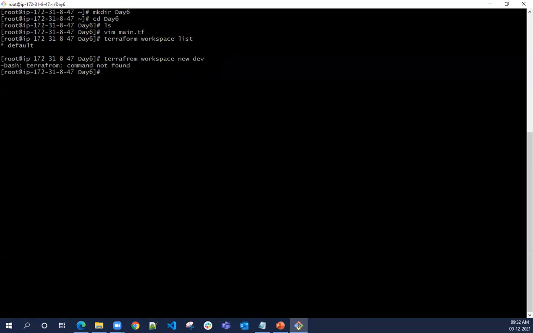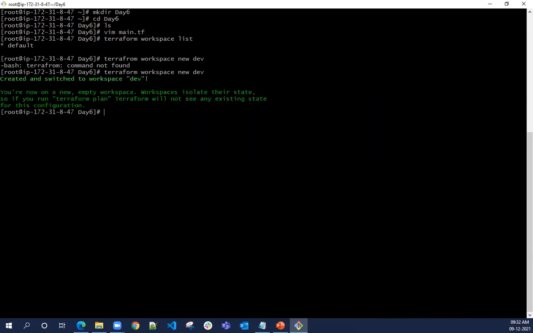When I hit it, what is it saying? It is saying created and switched to the workspace. If you hit the list command, you can easily find that out. See, we are in dev, and it has the asterisk.